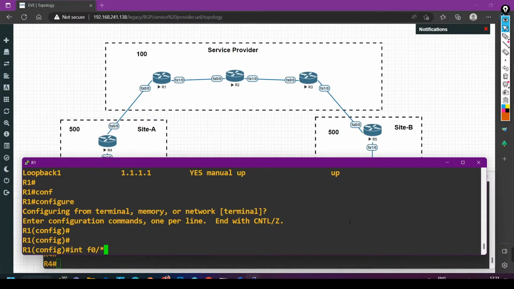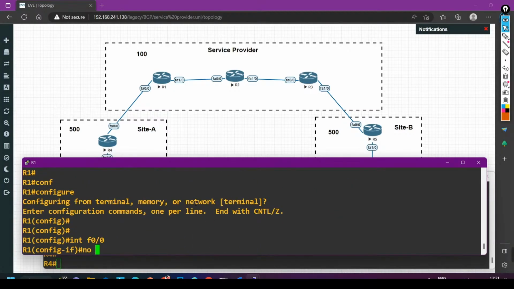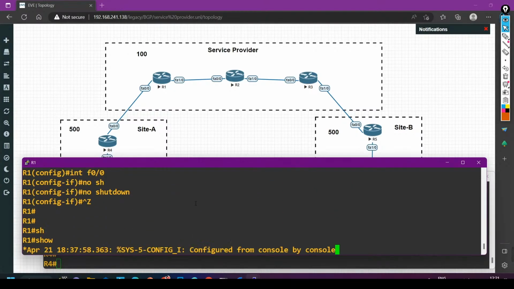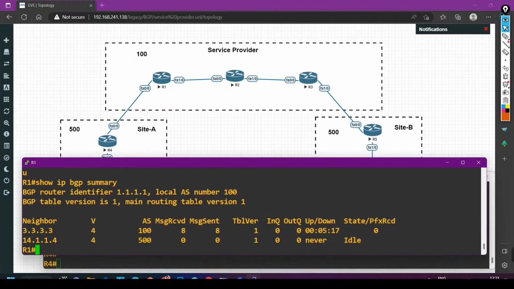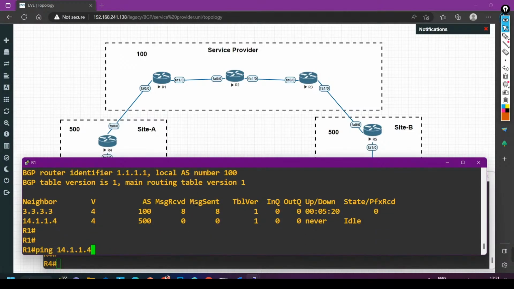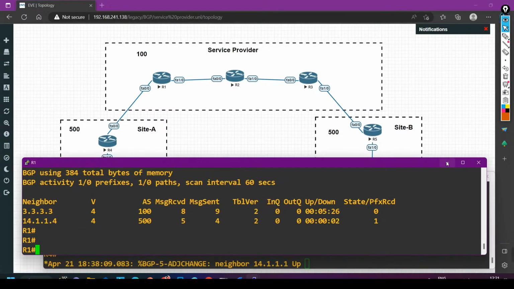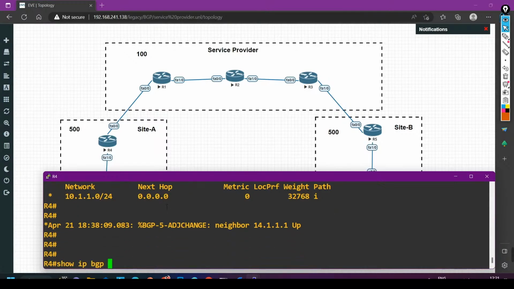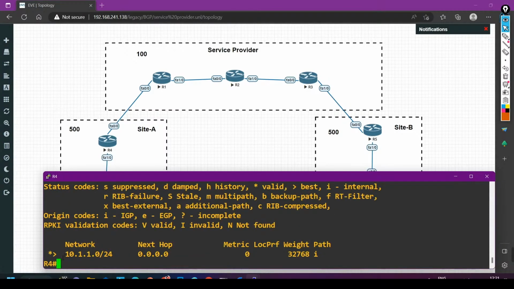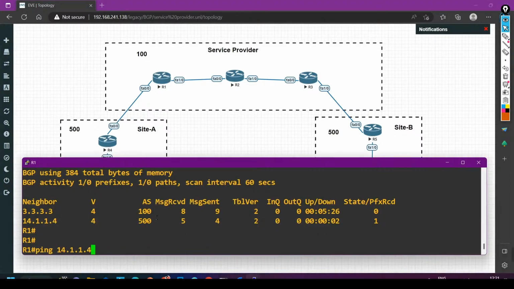Okay. Interface F0/0. On F0/0 I am running 14.1.1.1. Say no shut. And show IP BGP summary. Ping 14.1.1.2. Okay, ping is working now. And now in the BGP table of router 4 you can see, show IP BGP, this one is valid as well as best, so it will advertise to router 1, yes or no? Yes, yes.